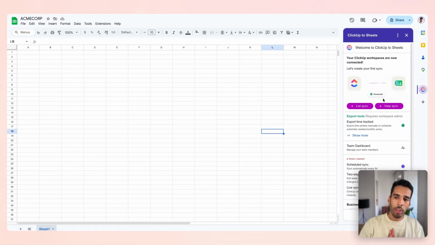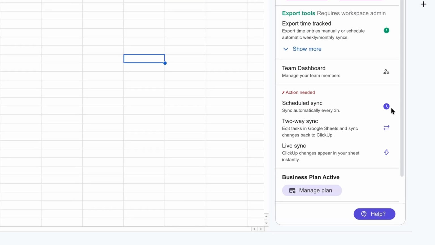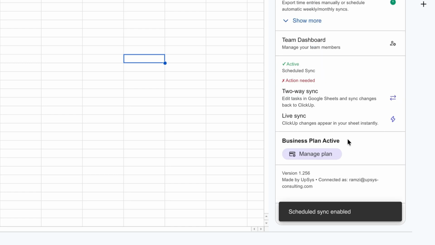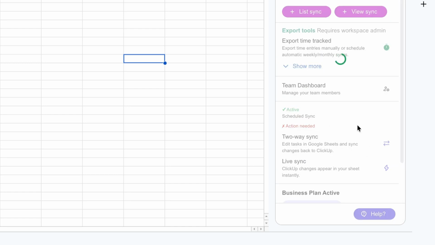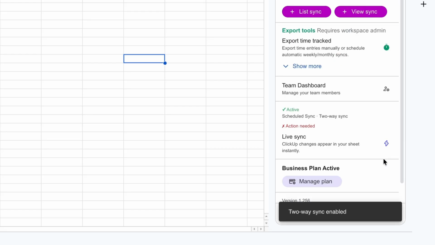Once that's done, the first thing you want to do to try out every single feature is turn on the scheduled sync, two-way sync, and live sync. You will need to click on the button so that things activate. I'm going to activate scheduled sync. It goes green, active, same thing for two-way sync, and then same thing for live sync.